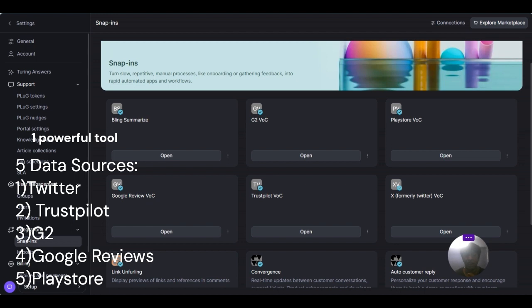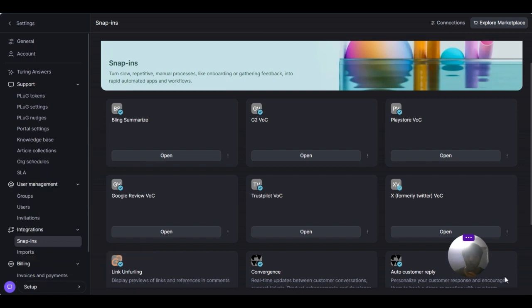So I have built 6 snap-ins, 5 of these are data sources and one which will help us summarize all the data. So let's start. First is Twitter, which is a social media data source. Then we have Trustpilot and G2, which are peer-to-peer review sites, which helps us get reviews for all the tech businesses. Then Google reviews for the businesses that are registered on Google, and Play Store for the apps that are available on the Play Store. So let's start with Twitter.